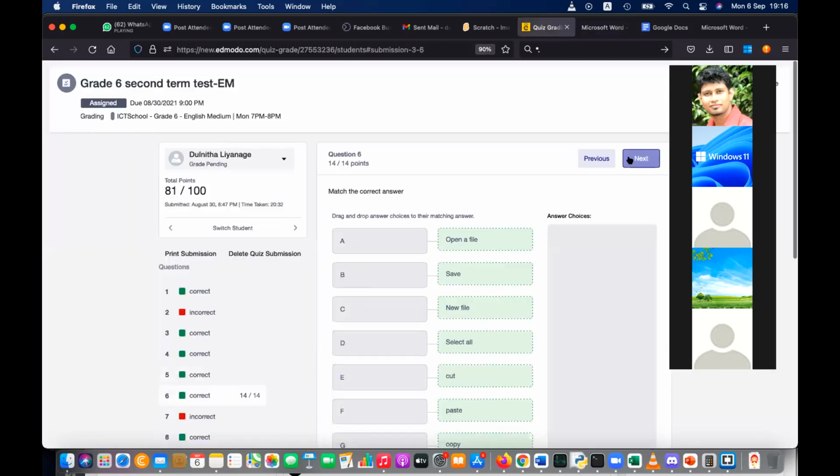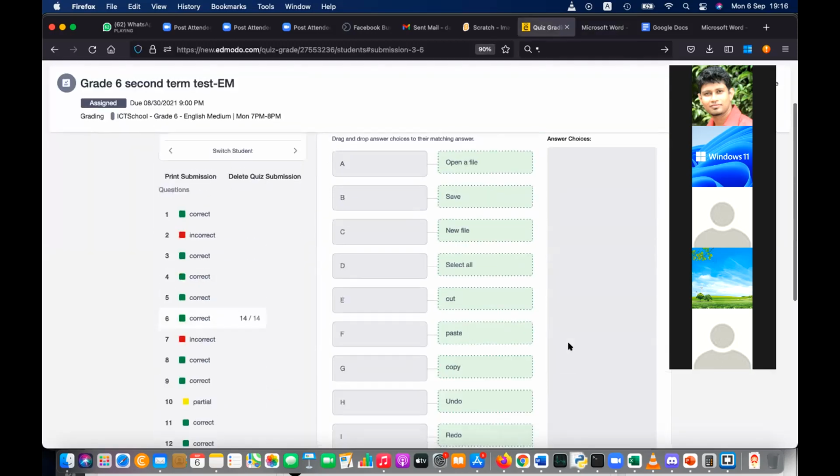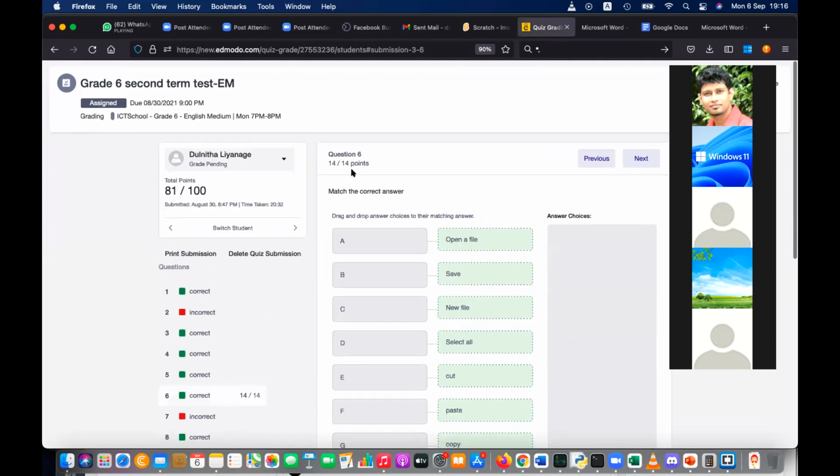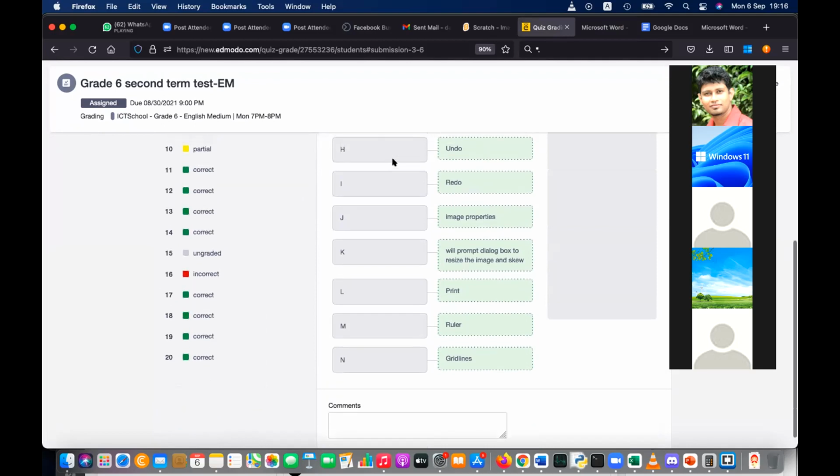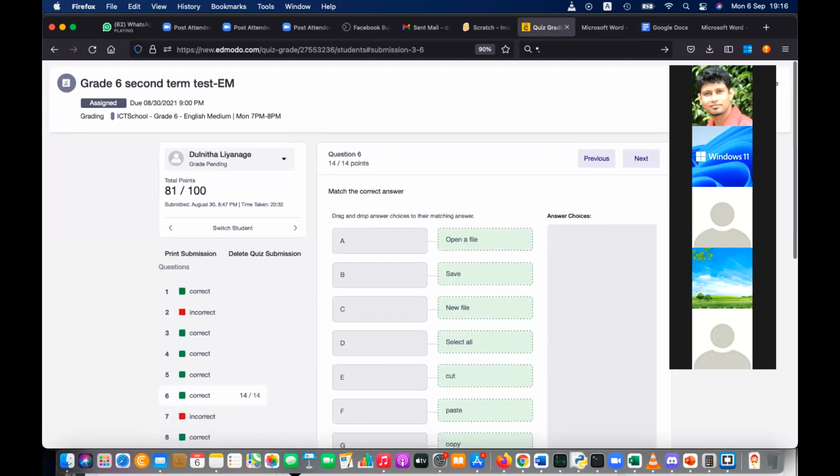Seems right. Okay, you got all the marks. 14 out of 14. It's good. That is an easy question, asking about all the shortcuts used in MS Paint. This was there in the note, right?